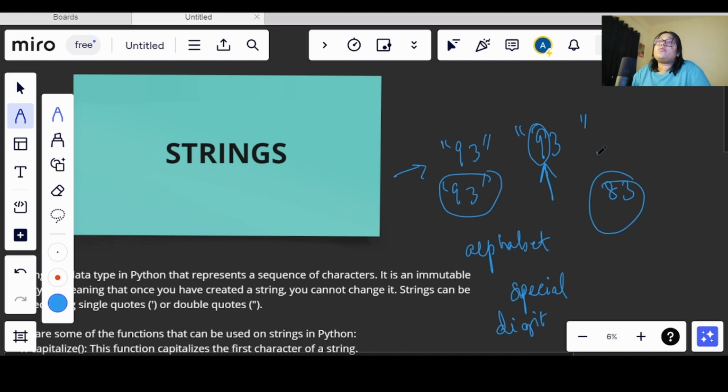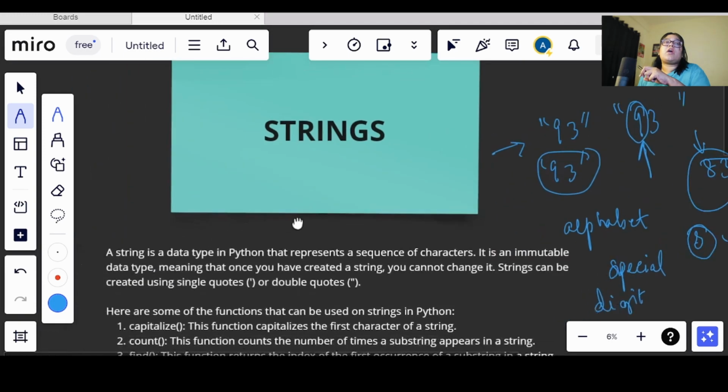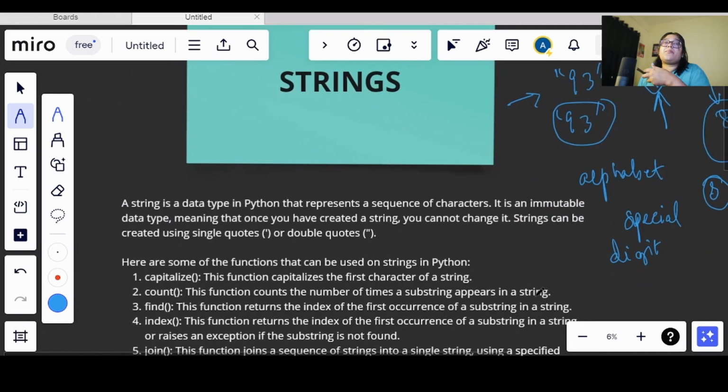What you can do here is make changes in the string, and that will be stored in a new string. So you need to keep in mind that the string is immutable, and whatever changes you make will be stored in another memory place. Okay, so those are the basics about strings. Now let's move on and see some important functions.